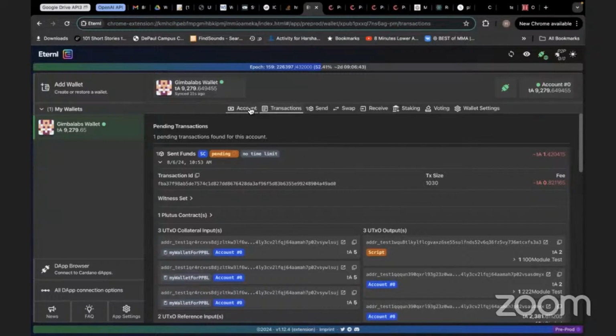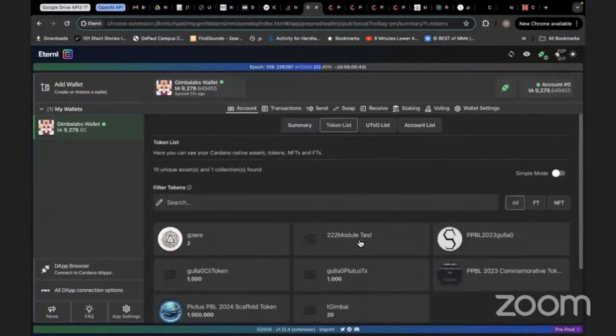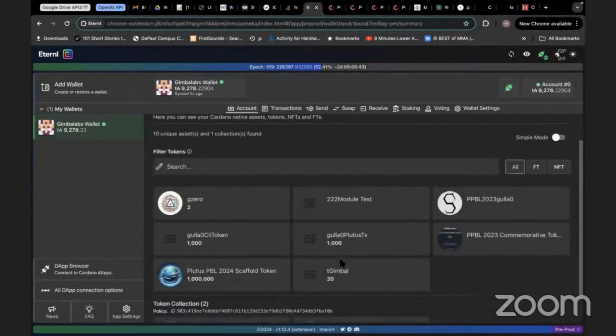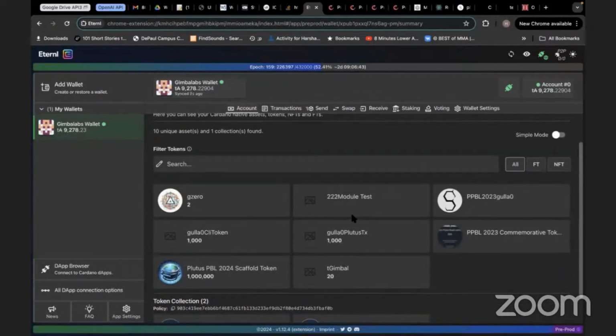So in general, when I look at this, how come the image is not displayed in this? That's a perfect question. It's because Eternal doesn't implement CIP-68 the way we are using it. The only reason that these pictures do show up for the ones where you can see them is because the developers of this wallet implemented CIP-25 in the wallet.